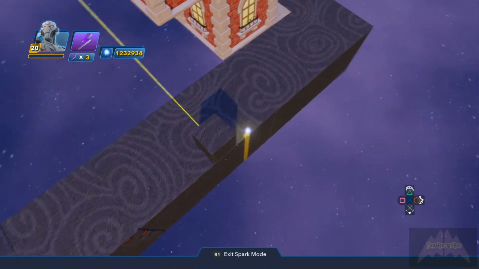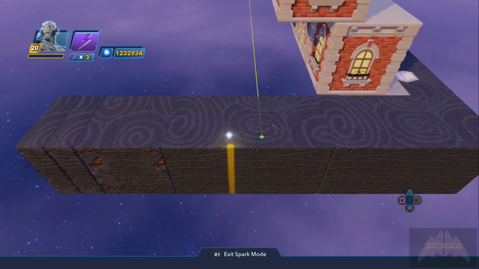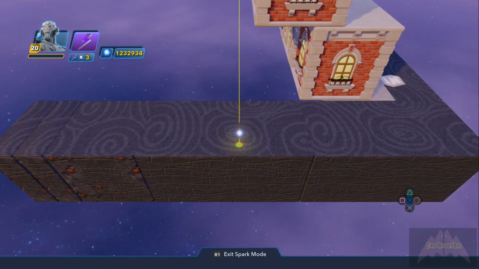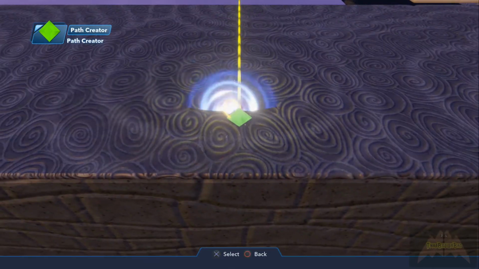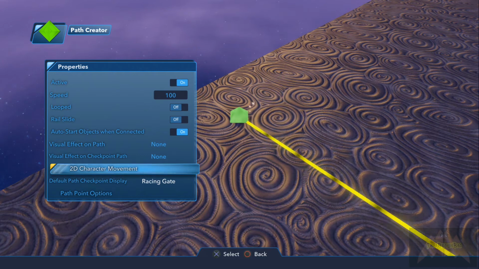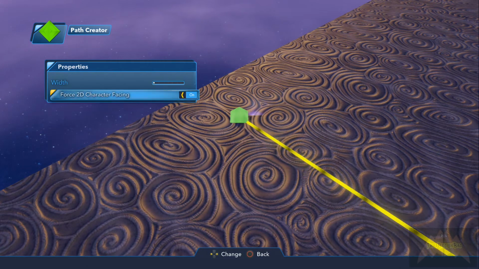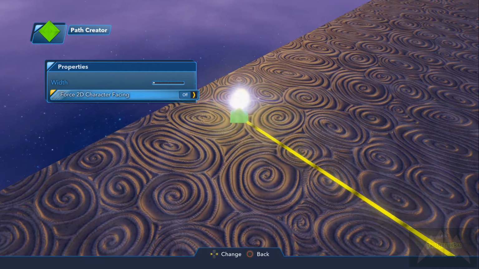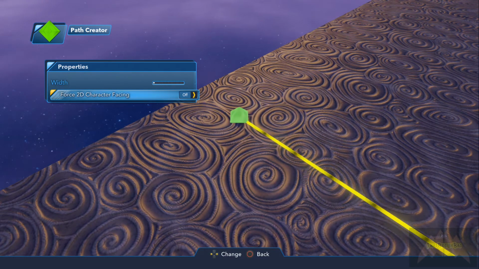Now, we said 17, so 17, let's go into properties here. Properties, go to 2D character movement. See where it says force 2D character facing? Turn that off. That means your character can't rotate, like Mario can't face the screen. Yeah, so turn that off because we're doing 2.5D.